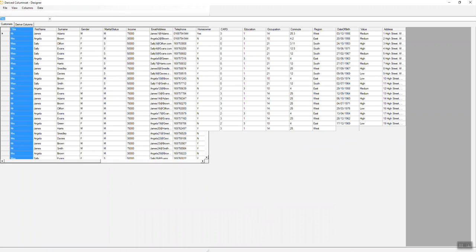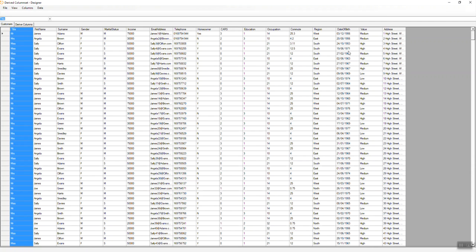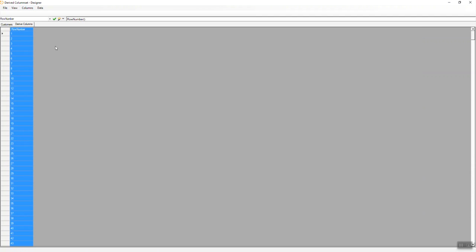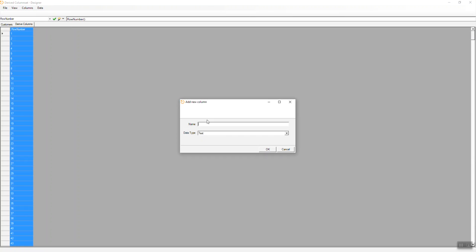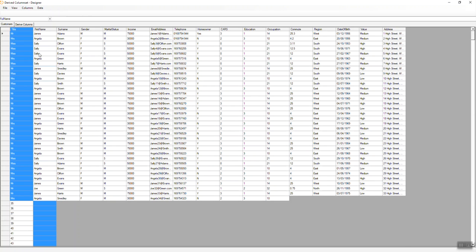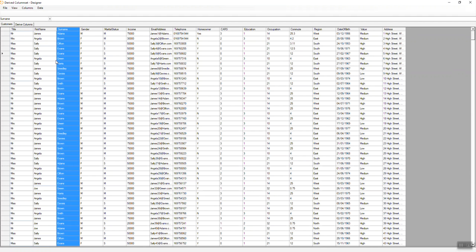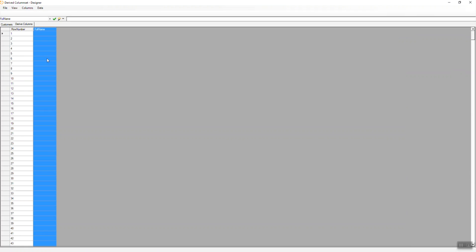you'll see that we have a list of input columns here and a list of derived columns here. Obviously there are none here at the minute because I haven't created any. So let's suppose we want to create a simple derived column. This one's going to be a column called full name, which we want to be a concatenation of title, first name and surname. So the way to go about this is to type an expression here in the expression bar.